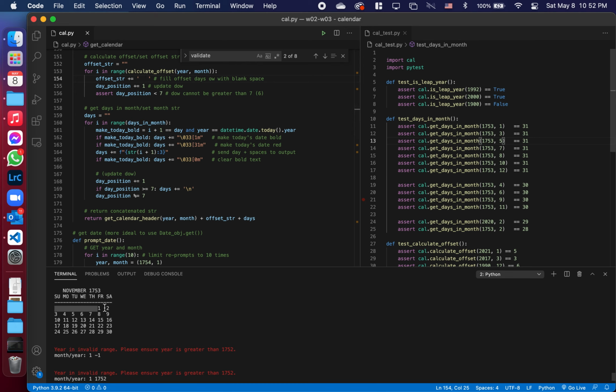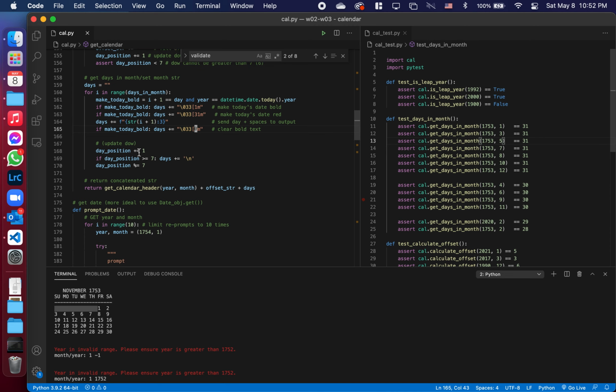It gets the days, adds them, and formats them all nicely and correctly. If it's today's day, it makes today bold: it prints the escape characters that make today's day bold and red, and then afterwards clears it. Then update day of week adds one and goes through each day of the week, with day position mod 7. It also prints an end-line character right there. Pretty simple and straightforward. Then it returns get calendar header of your month plus offset string plus days.